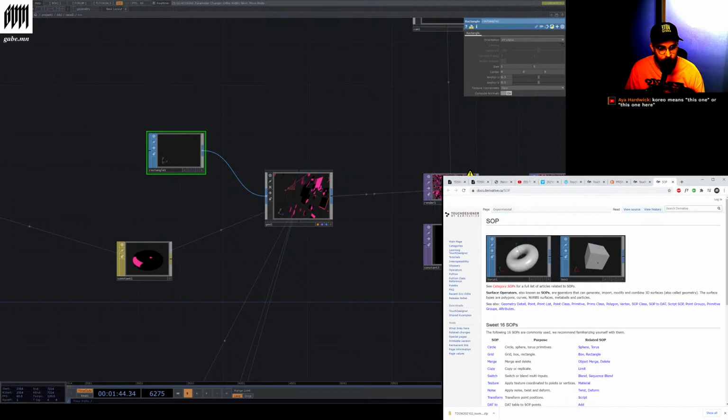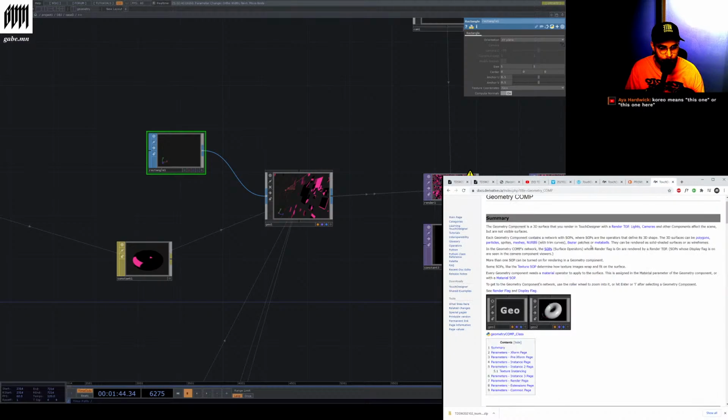Surface operators, known as SOPs, are operators that can generate, import, and modify 3D surfaces, also called geometry. The surface types are polygons, curves, NURBS surfaces, metaballs, and particles. Every geometry component needs a material operator to apply to the surface. This is assigned in the material parameter of the geometry component or with a material SOP. In the geometry component's network, use the roller wheel to zoom into it or hit Enter after selecting the component.